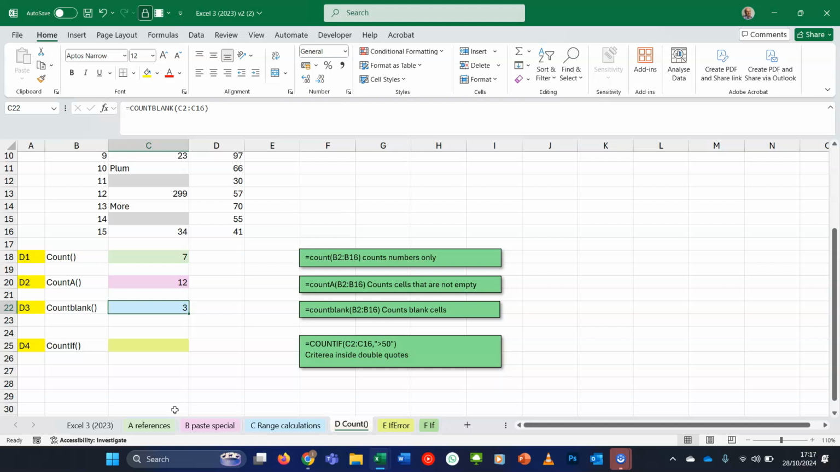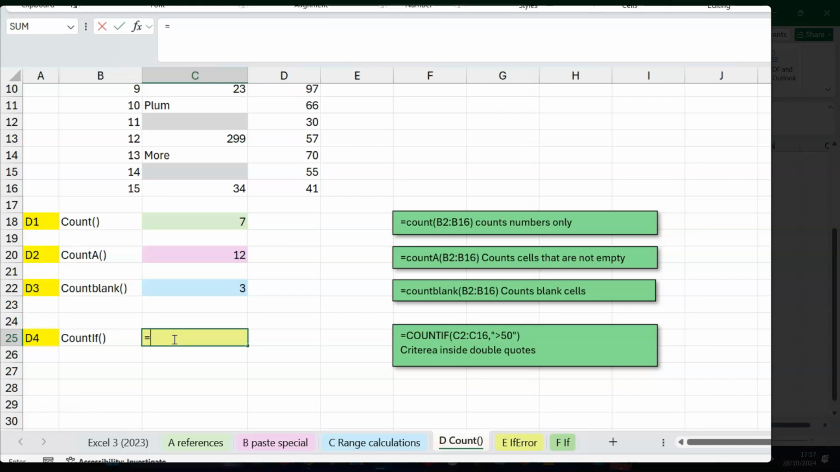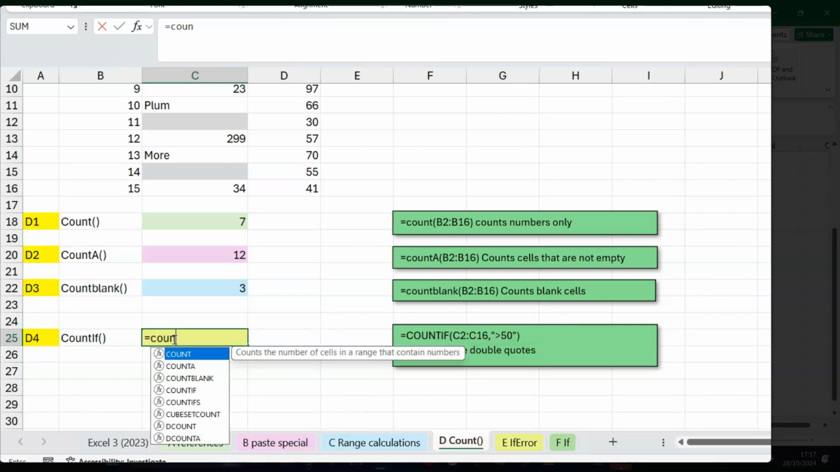Last one we're going to look at on this page is count if, and this gets a bit more complicated. So we're going to go equals count. As soon as you got to count I, we've got 2 choices. Count ifs is a bit more complicated, takes multiple arguments. We're not going to look at that today.